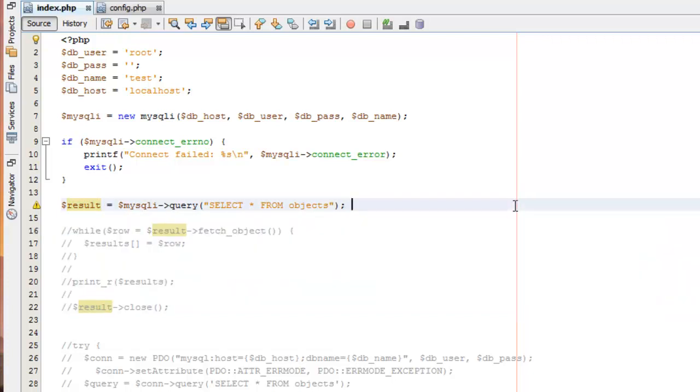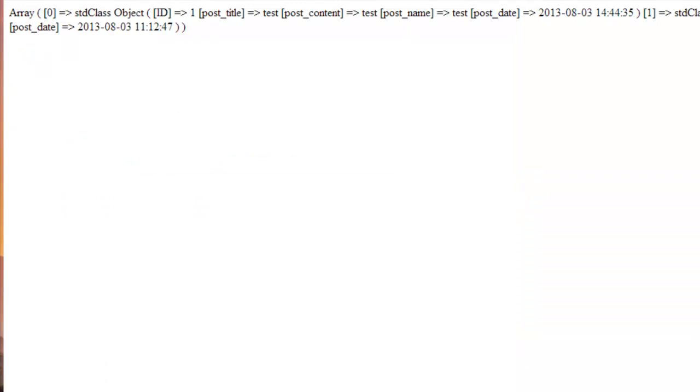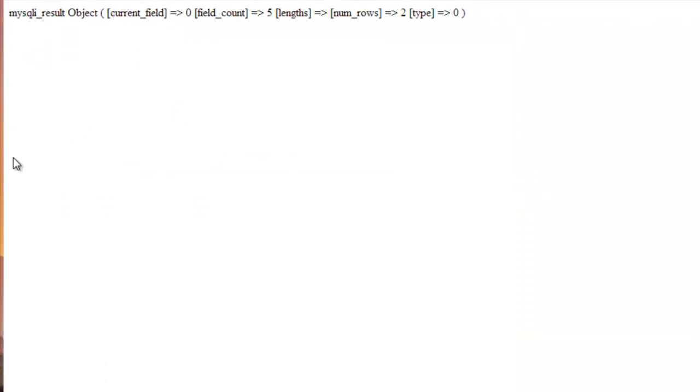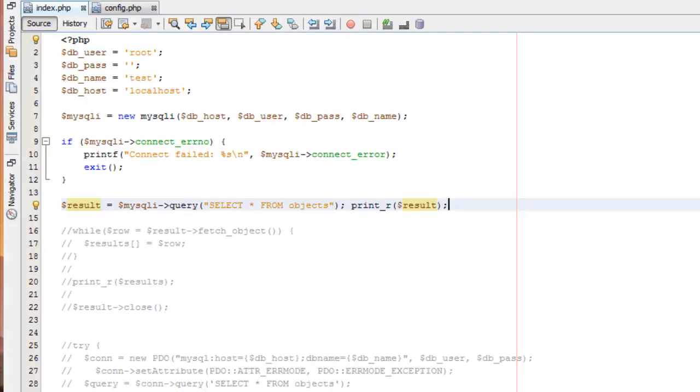those out, and I'm going to just do a print_r on result so you can see exactly what that looks like. So we'll head over here, we'll refresh, and you'll notice that you're actually getting a MySQL resource, and it's telling you information about the resource: how many fields there are, length, number of rows, etc. That really isn't useful for what you're wanting, which is the actual results.